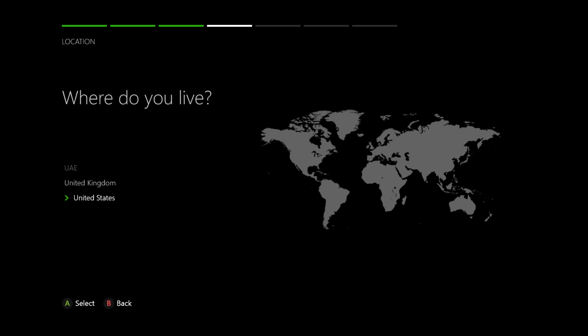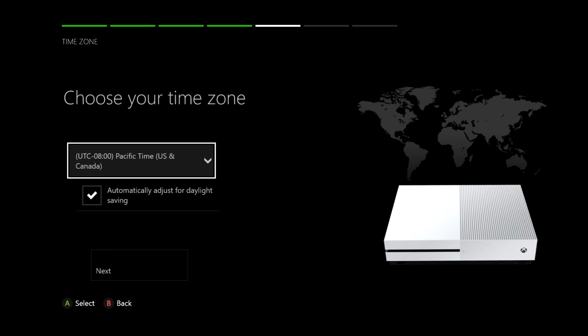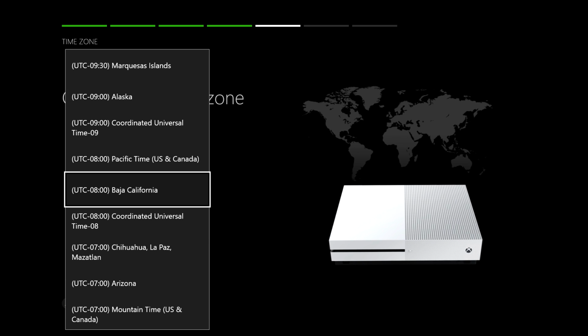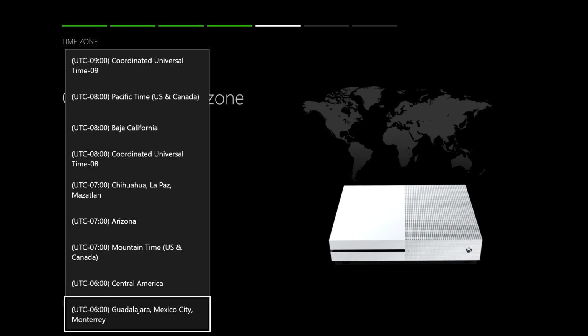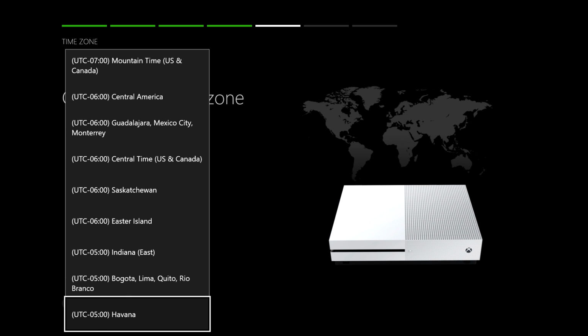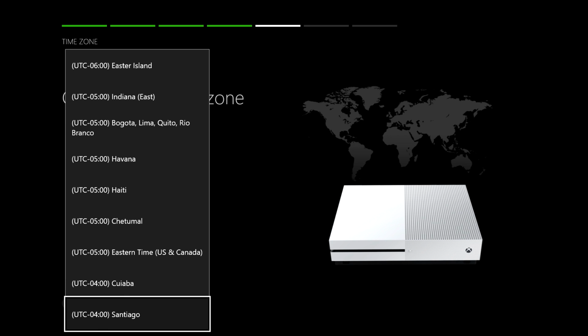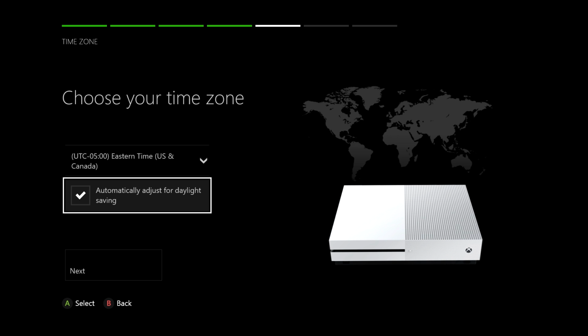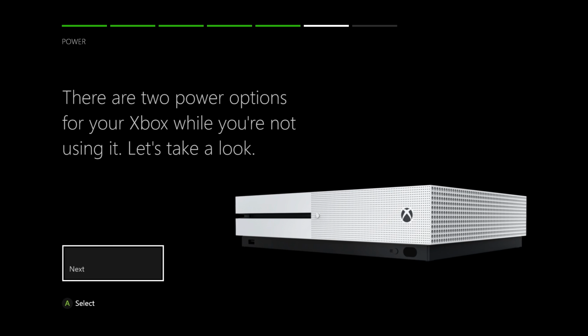So let's go ahead and jump in and check the United States. Now we gotta choose our time zone. Let's see here, we're not in the Pacific, so we need to go a little bit further down till we get Eastern time zone. There we go, Eastern time, US and Canada. Hit that, automatically adjust daylight saving time, yes, hit next.